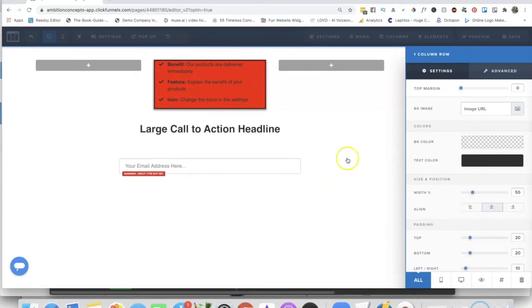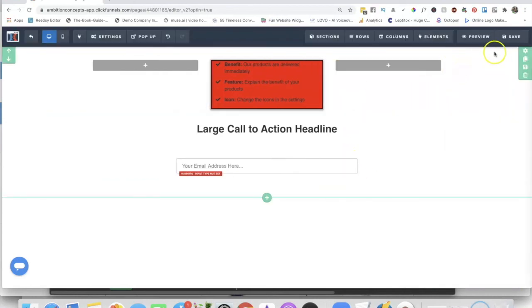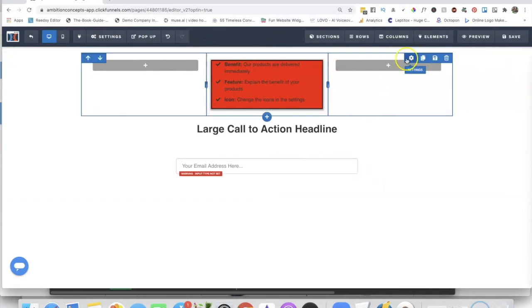So that's basically it. Once again, you have sections, which are green. You have rows, which are blue. Columns, which are blue; they go in conjunction with the rows. And then you have the elements, which are orange.